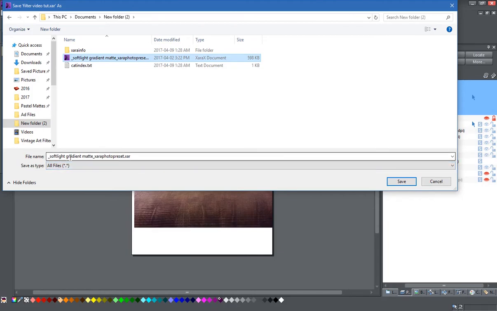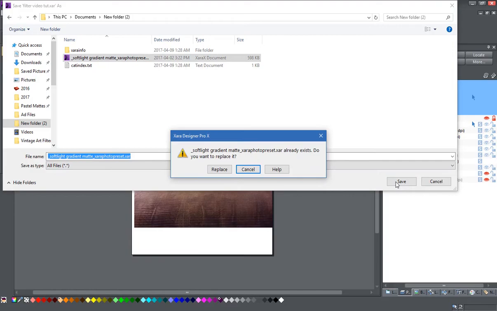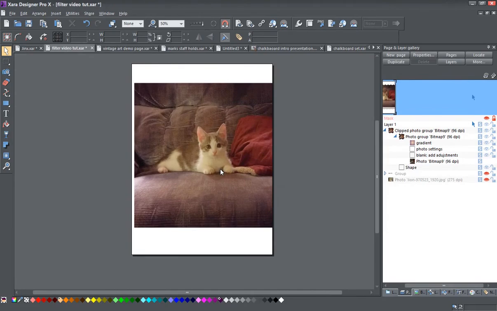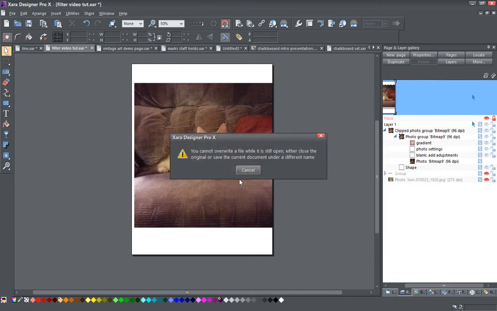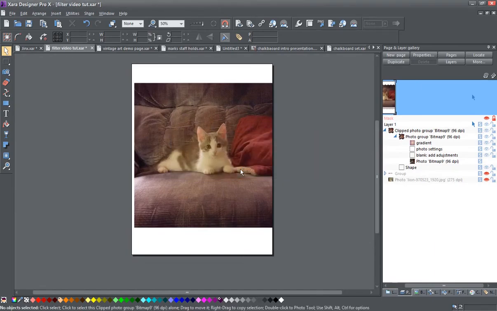The next part is our descriptive name, Soft Gradient Matte. Then we put another underscore, and this is part of the magic. Another underscore and the name Xara Photo Preset. The .zar part will be auto-generated when you save the file. When you've got your name in, just hit save. I have to replace mine because I already had it in there, so we'll just quickly do that. Oh, it's not going to overwrite it. That's fine. We'll go with the other one. Alright, so now you've got it saved.